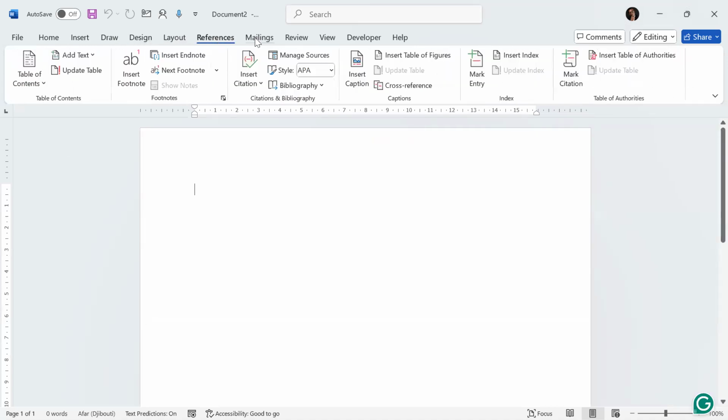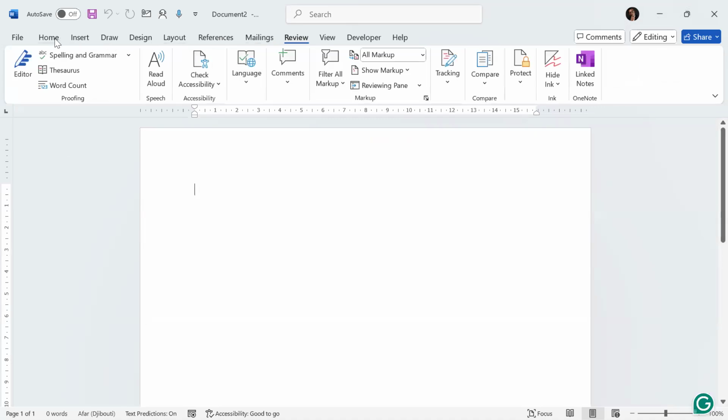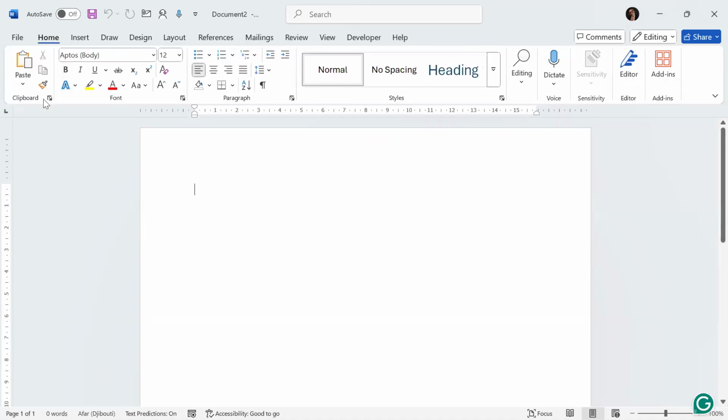So each of them will have their own ribbons. Each tab will have its own ribbon. So when you click on a particular tab, you can see the ribbon, but the ribbon you can see is demarcated into what we call groups. So you have this clipboard is a group, font is another group, paragraph is another group, styles is another group, voice and all this. So these are different groups.